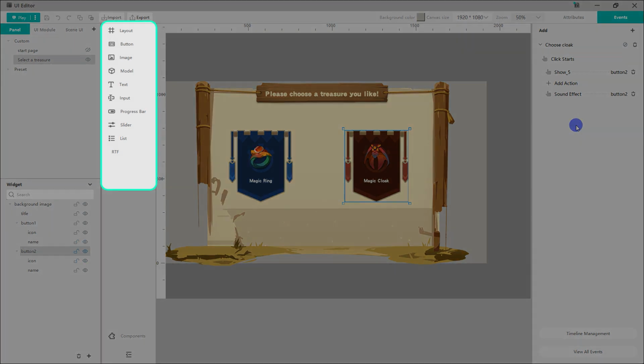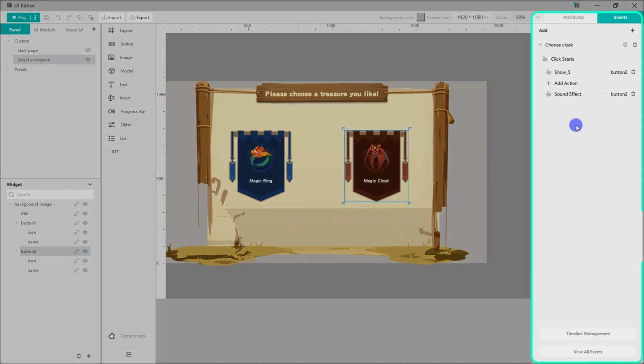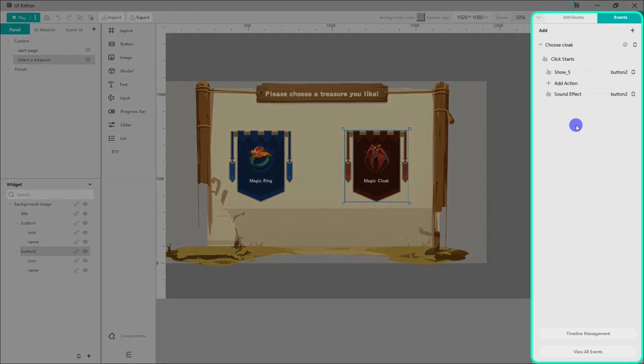Widget bar. All available widget components are displayed here, including button, image, model, text, input, progress bar, slider, list, and so on. Canvas. We drag the widgets to the canvas and edit here. Attributes and events. Used for editing properties of widgets including size, coordinates, appearance, and animation.